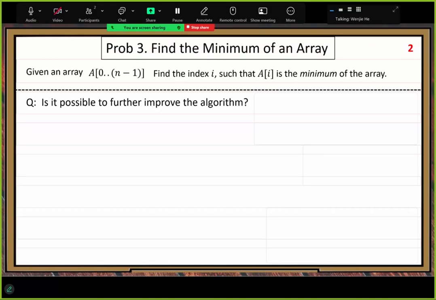Question: the most efficient way to find it, ignoring order consideration, is the most efficient algorithm? We are working on that. Because we want to answer that question. At this point, we don't know. So look at this one. Is it possible to further improve? Can we reduce even just one comparison? Can we use n minus 2 comparisons to find the minimum?